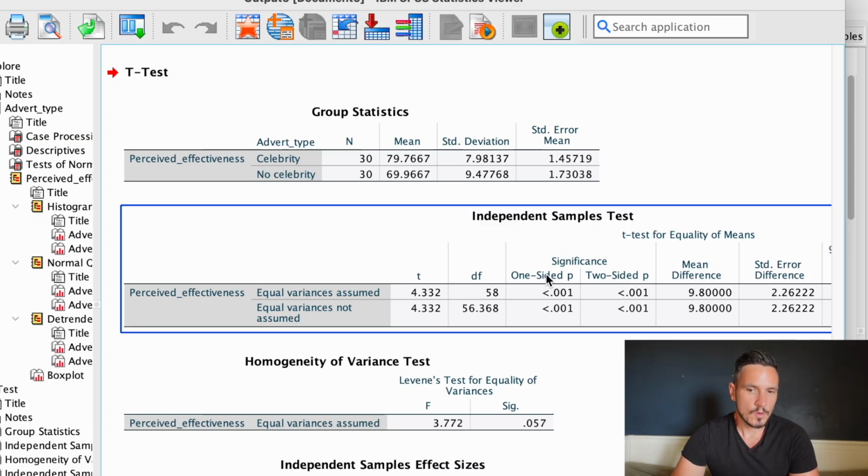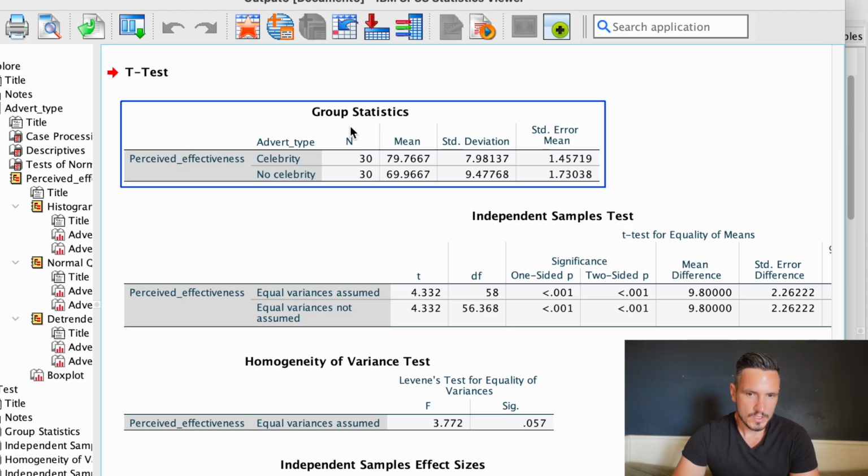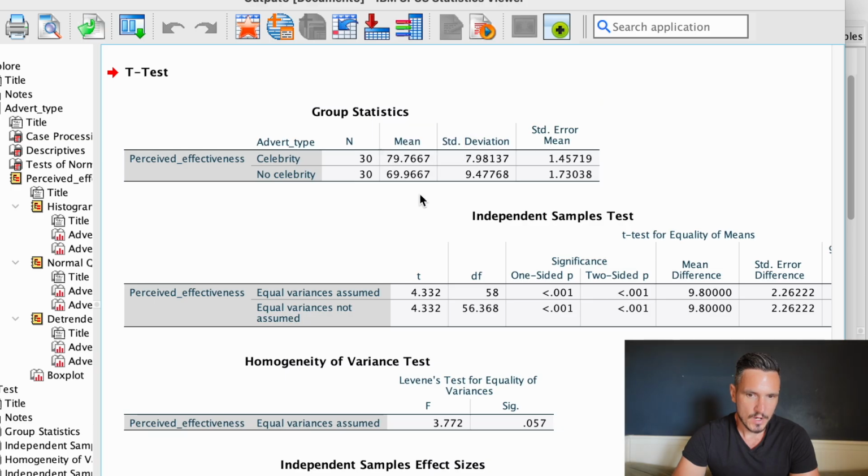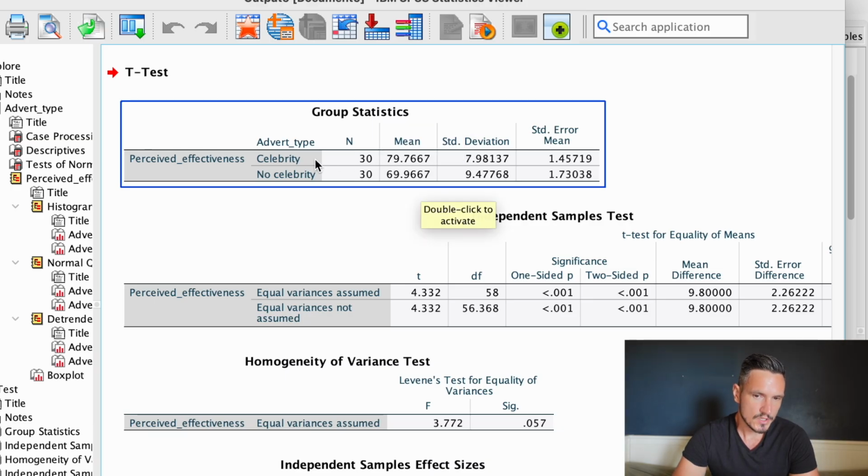So let's imagine that we had a one-sided hypothesis. So we're going to look at this one-sided P column within the significance part of the table. And we can see that we have a sig value of less than 0.001. So as this is less than 0.05, it indicates that there was a significant difference in the perceived effectiveness between the two groups. And if we look at this group statistics table, we can see that we have a mean of about 79 for the celebrity condition and a mean of about 69 for the no celebrity condition. So the perceived effectiveness scores were significantly higher in the celebrity condition compared to the no celebrity condition.